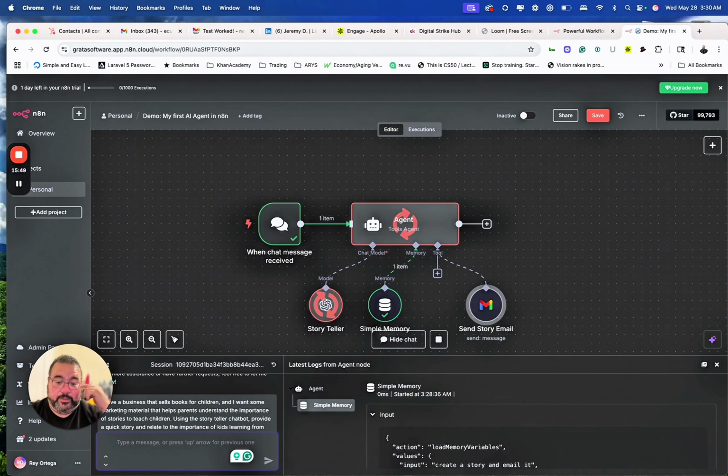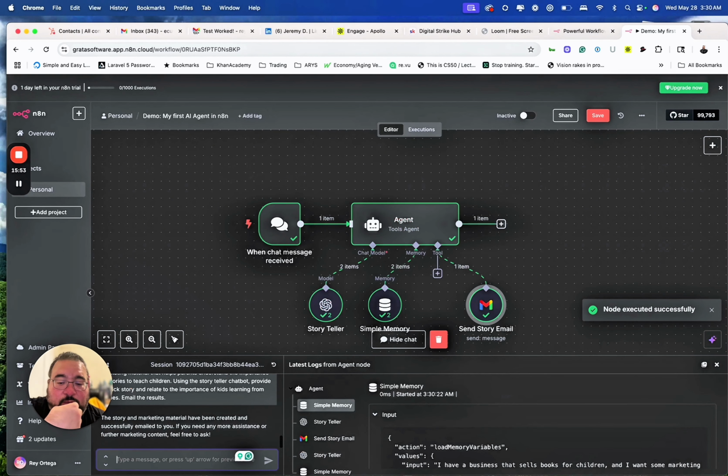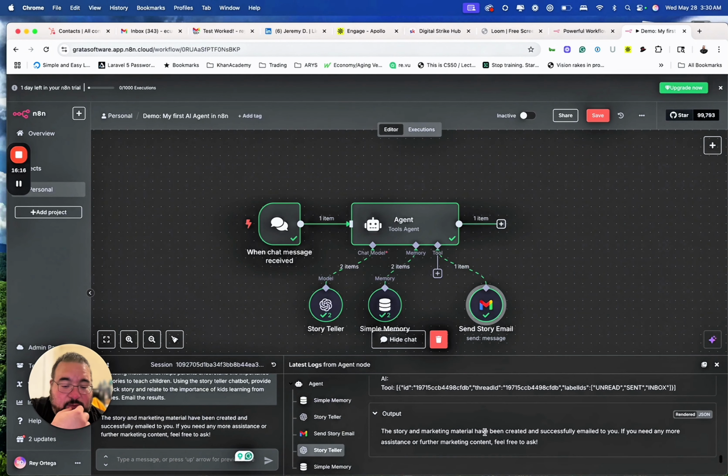Now, automatically the agent is going to start looking at the storyteller agent, and now it's going to be doing the story. All right. And then it executed and it sent an email. All right. So we'll have to see what the final result is. It looks like it did some thinking and then it created a full output. So let's see what the output is.